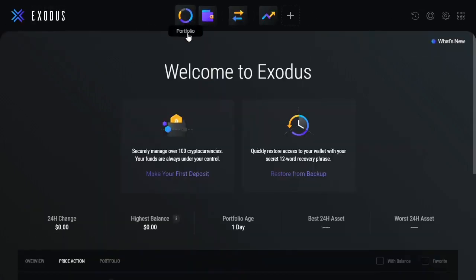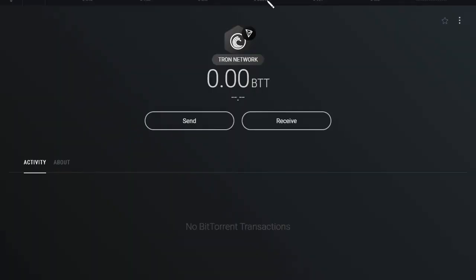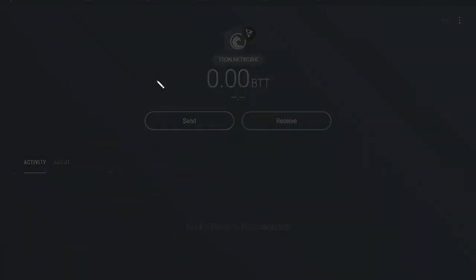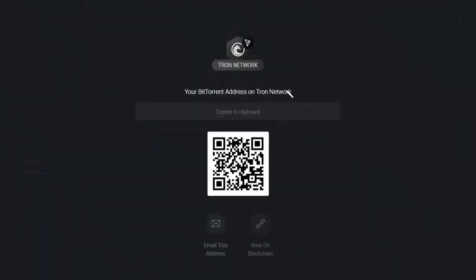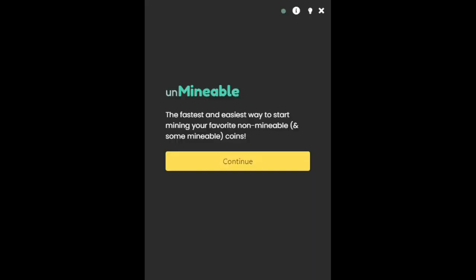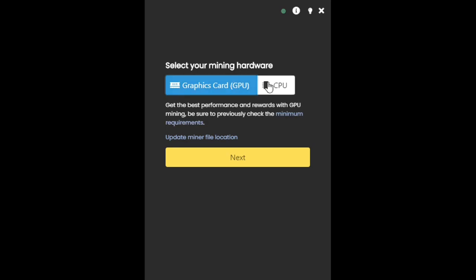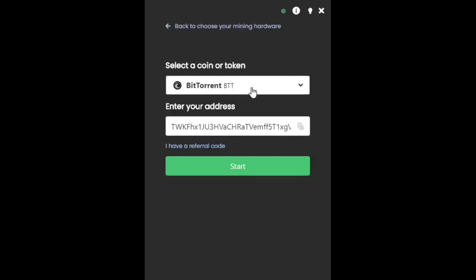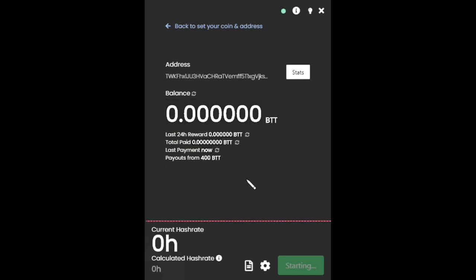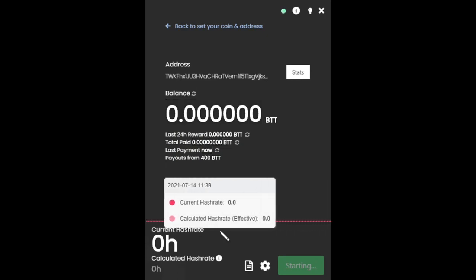Here you can see the wallets or portfolio, how many coins you have, and here I'm going to choose BitTorrent. After choosing it, you have two options, send and receive. If I click receive, I get the address of my BitTorrent wallet. After going to Unmineable, you just need to continue with GPU or CPU. Here I choose BitTorrent and paste the BitTorrent wallet address from Exodus. This is what we need to start, and this is how we start the mining.